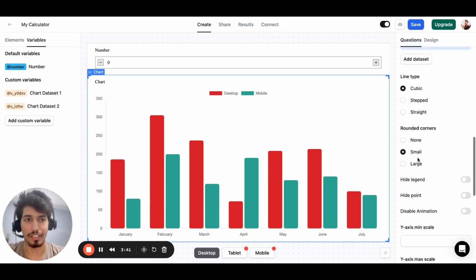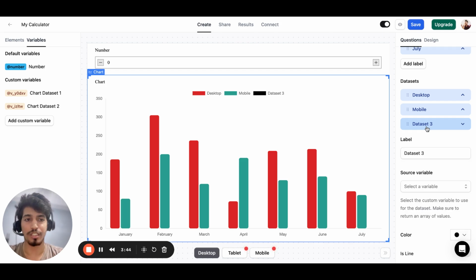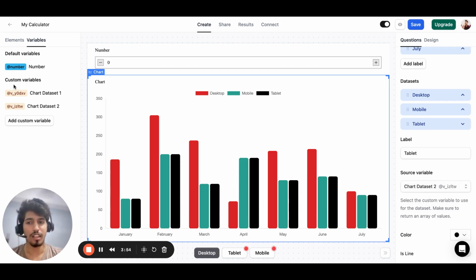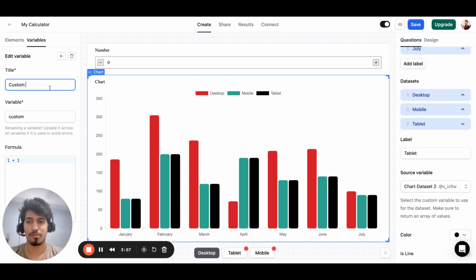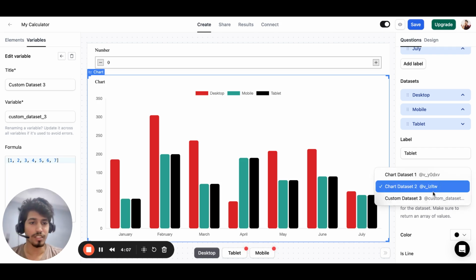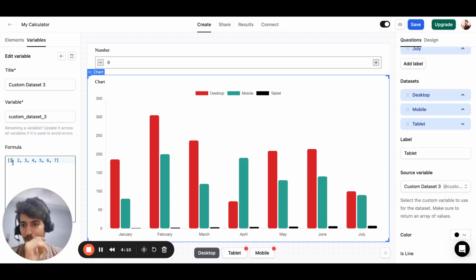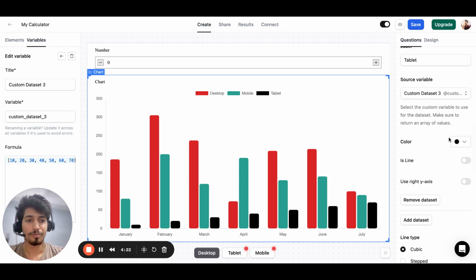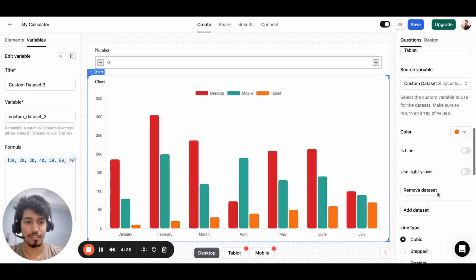Now let's look into adding a new data set. So what I'll do is I'll just add a new data set, and let's call it tablet. And we'll need to select the source variable for this one. You can of course use an existing one here, but let's create a new one. Let's call it custom dataset 3, and let's just quickly add some values up here till our July. Let's just select custom variable 3. Okay, let's just make it 10, 20, 30. So we have a new dataset ready, and it's also a static one. And let's just change the colors to something different.